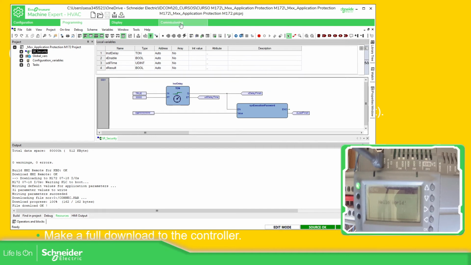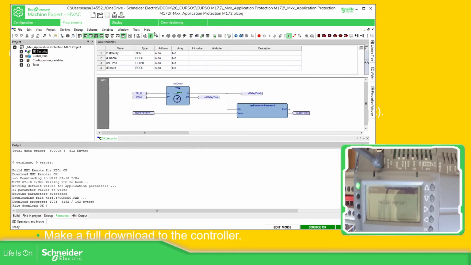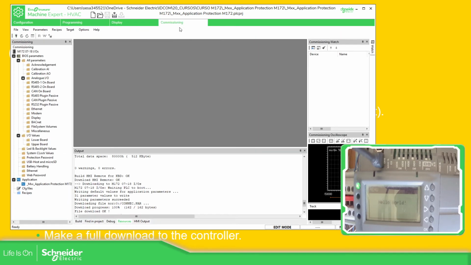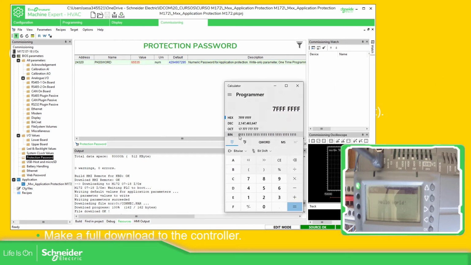So what I'm going to do now is connect to the controller. What I want is to set a new password, so only changing this bit. So I need to use this one.